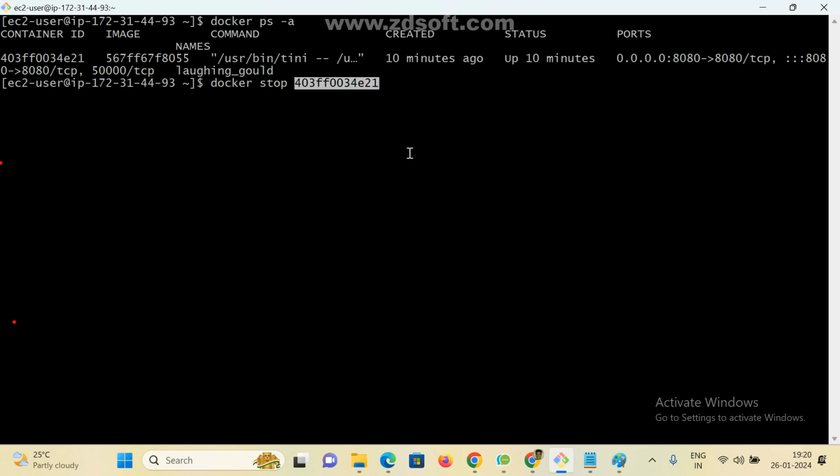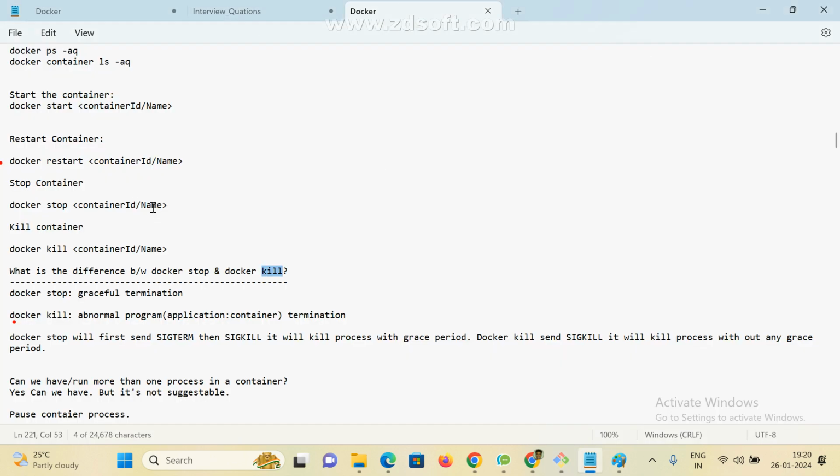And we can also use kill. If you use the stop command, it will give some grace period and send a signal notification, saying we are going to stop this container, and then it will stop. But if you use the kill command, it will terminate immediately. Both are the same, but kill immediately kills the process. So that is the main difference between kill and stop.